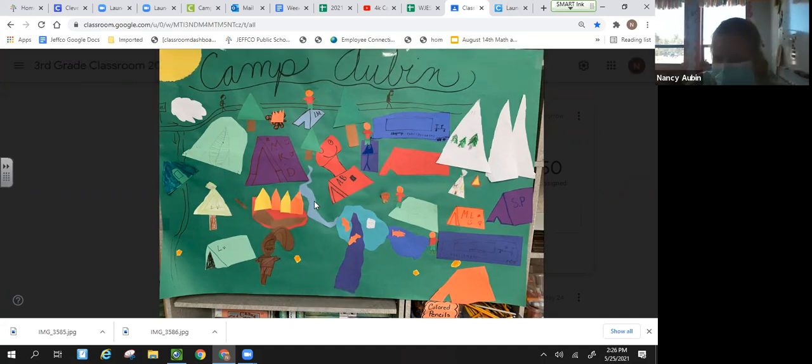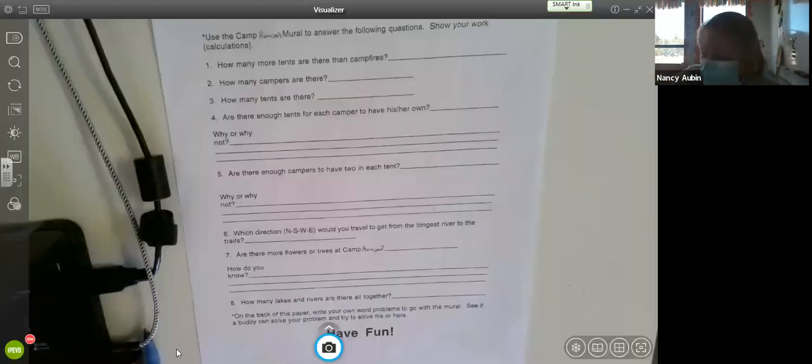All right. The next question is, are there more flowers or trees at camp? Cooper, how am I going to figure that out? You're going to count the number of flowers and count the number of trees, and compare, right? Which one's bigger? And then how do you know?